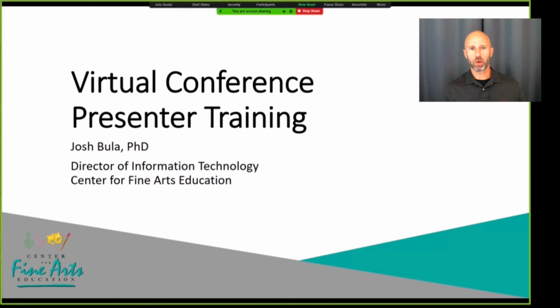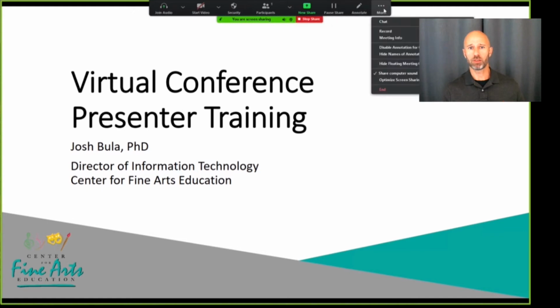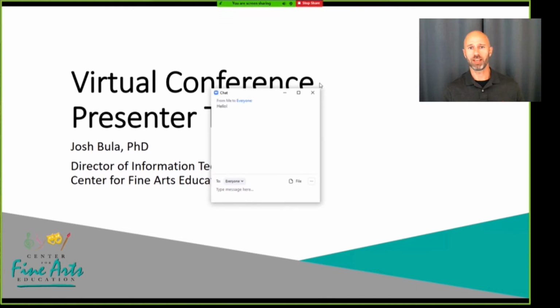Zoom puts this border around your screen to alert you what everyone can see. You have a Zoom toolbar at the top when you hover your mouse up there. And if you then hover over More, you can open the chat window on top of your presentation.